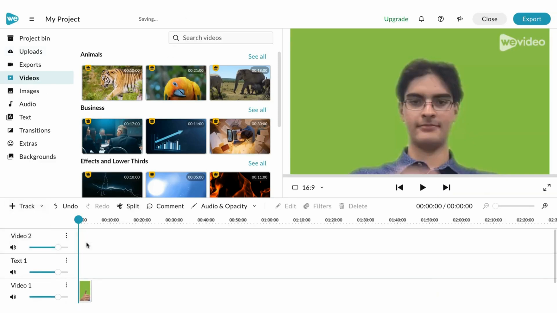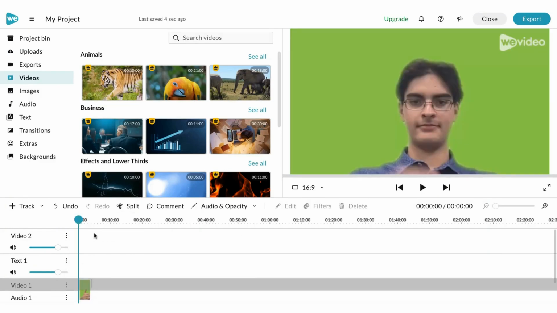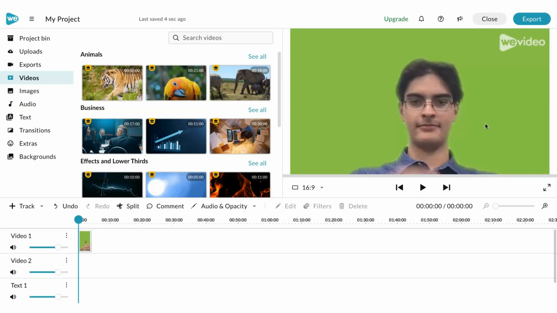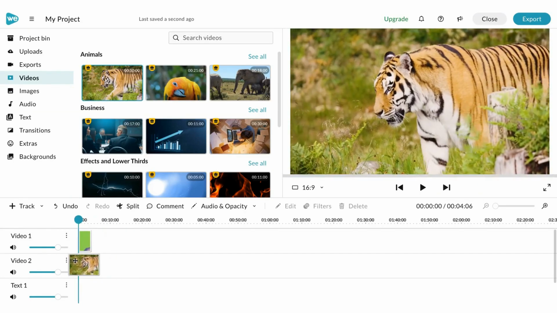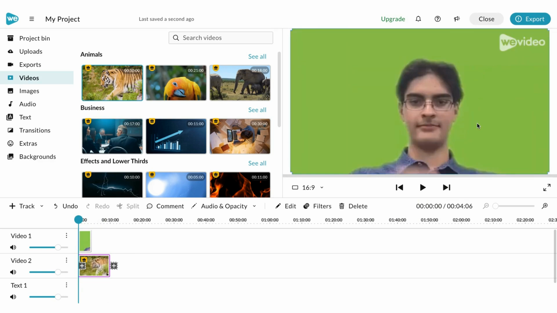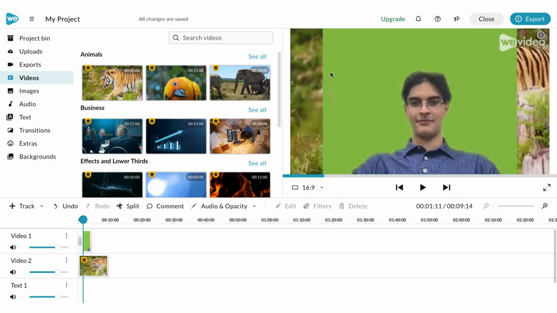To do this, add another video track by clicking on the drop-down menu next to track and choosing video. Now put the video you want in your background into this track. After it's inserted, double-click on the video.